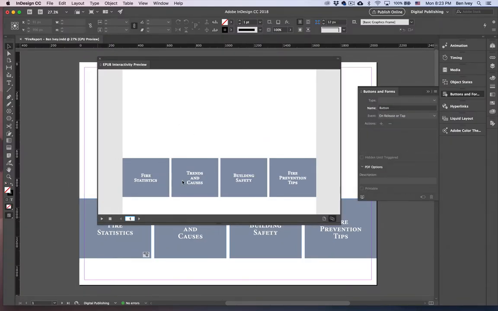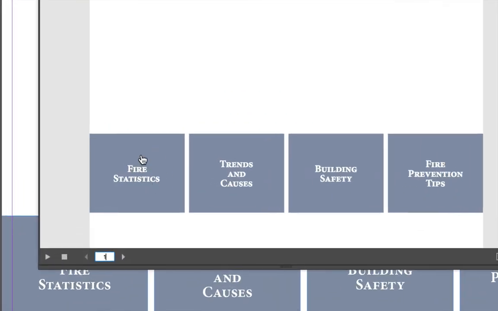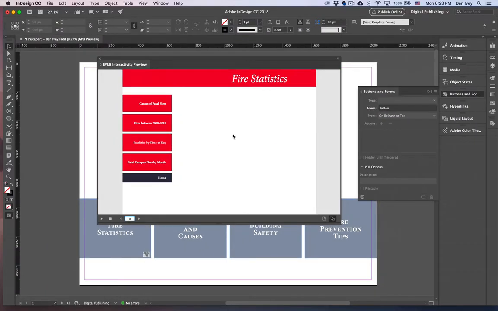Now when I scroll over the buttons, you can see my hand turns on for fire statistics because that's the only button, and when I click on it, it takes me to page 2. So now I know my button is working.